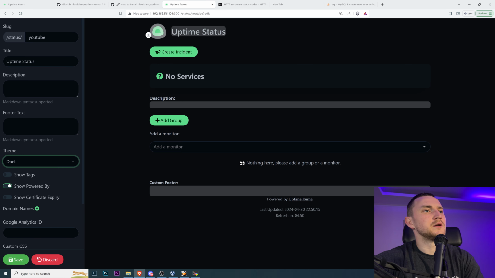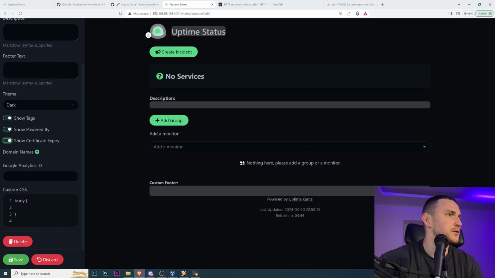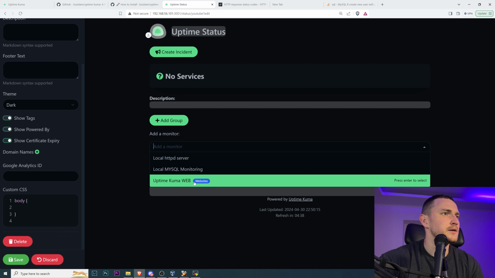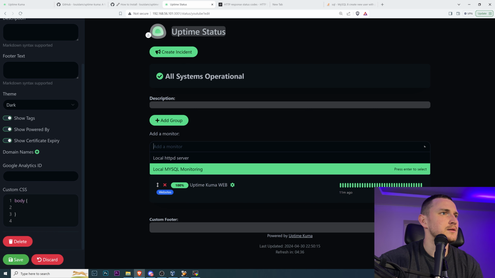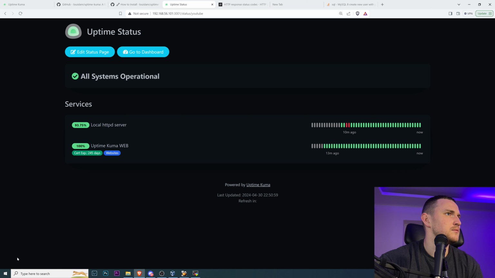You can write something. You can add something in a footer. Show tags. Let's show them. Team, okay. Show certificate expiry, okay. Google Analytics. Add a monitor. So Uptime Kuma website. What else? Local HTTPD service. Cool. You can change them upside down like this. And save, right? Yeah. And there we go.